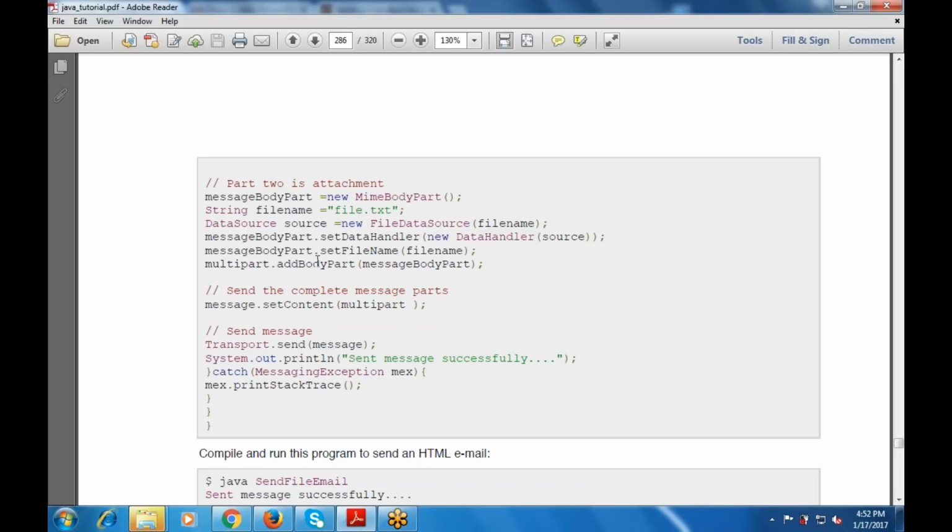Then multipart.addBodyPart(messageBodyPart). This is used for the attachment, how we attach the files or send the files via email.